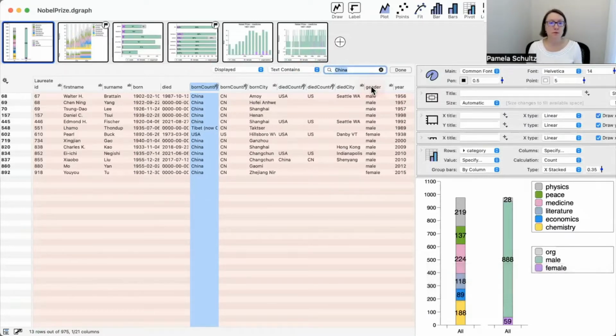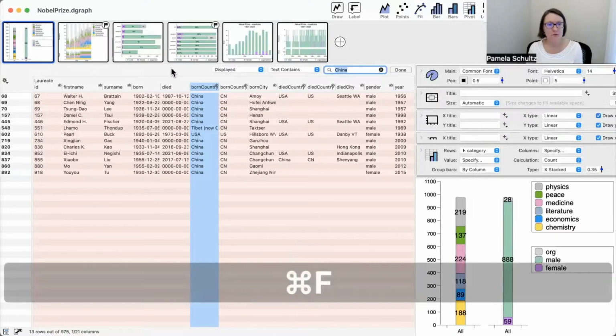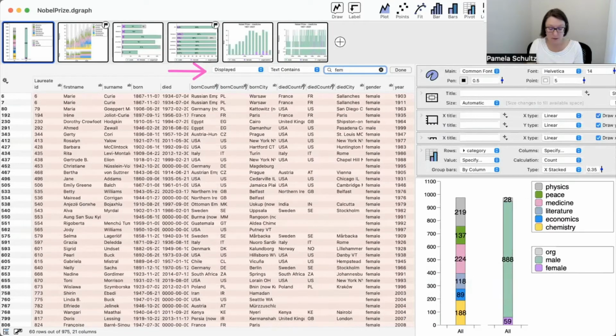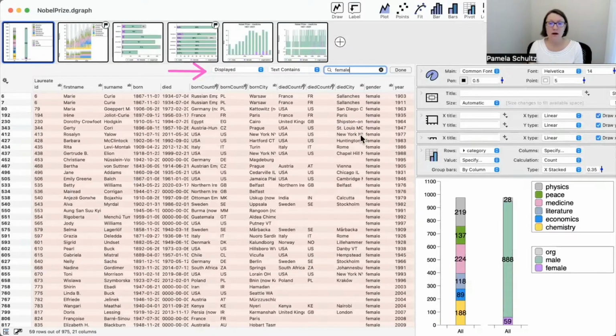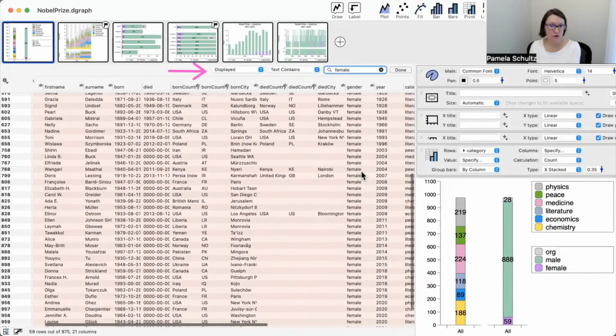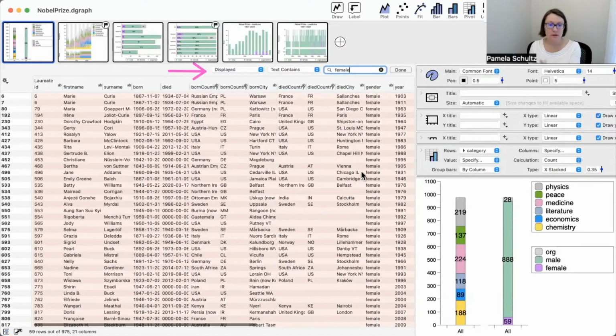And what this will do when you're using the find is, by default, when you turn on Command F, it will have this option where it says displayed text contains, and then you can type in any text. So if I type in female, for example, it's searching the entire table for the word female. In this case, it is returning everywhere the gender column is female, but if there were other columns that had female, then that would also return those.